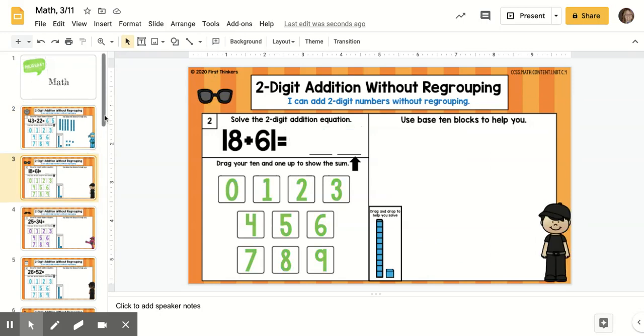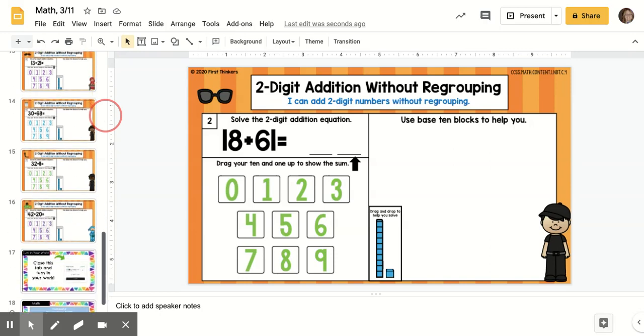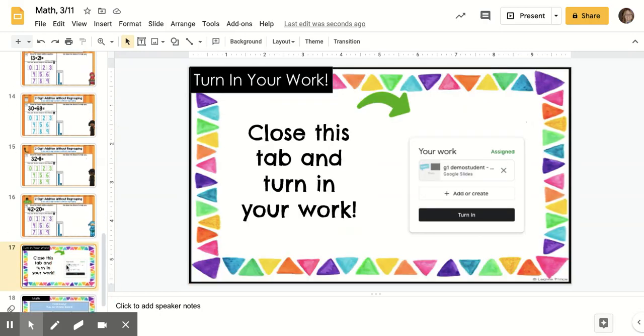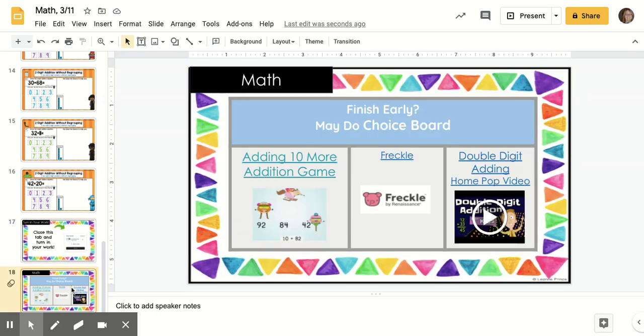You'll complete the rest of these slides on your own. When you get all the way down here to the end of your lesson, make sure you close this tab and turn your work in Google Classroom so your teachers can see all your hard work. And then feel free to make a choice off of our math choice board today.